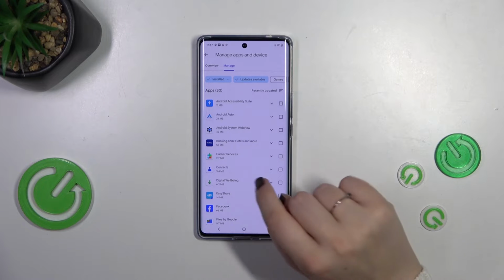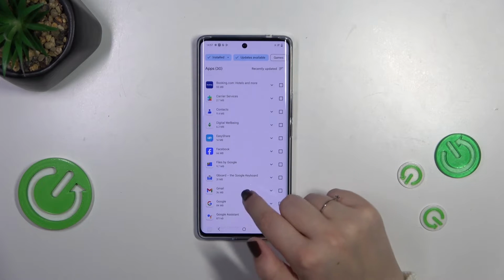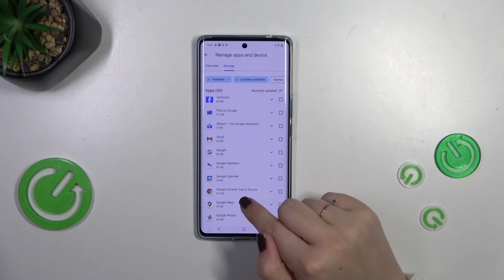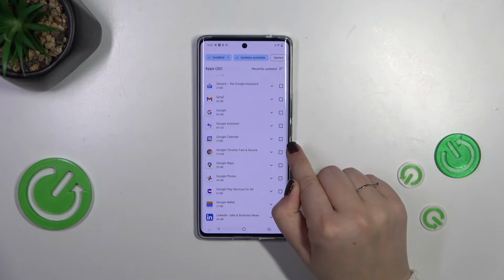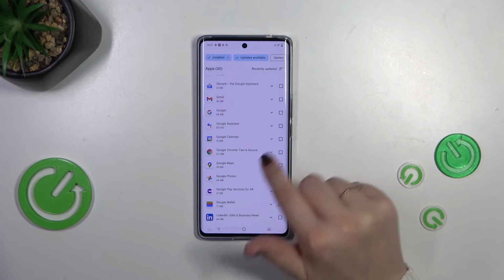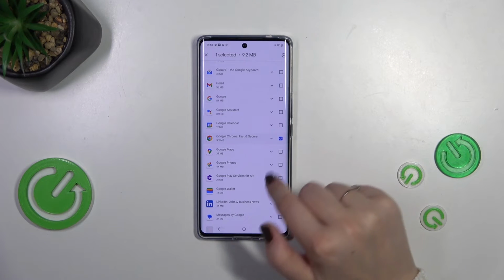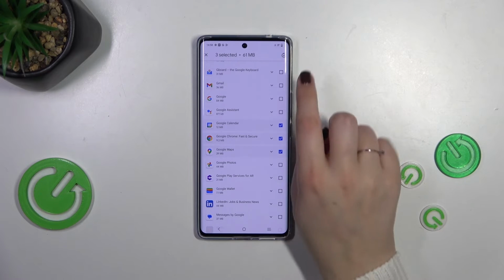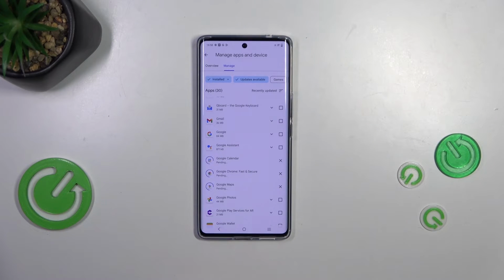So here we've got the list of apps. Again, we've got 30 of them. And basically all you have to do is to mark the apps you'd like to update. So of course, if you want to, you can mark all of them. However, I will pick maybe 2 or 3, like Google Chrome, Calendar and Maps. After marking, simply tap on the update icon in the right upper corner.